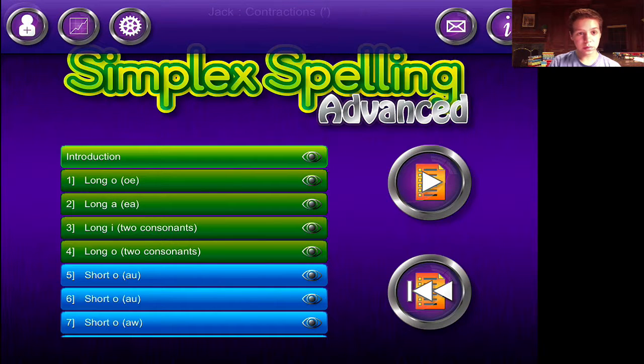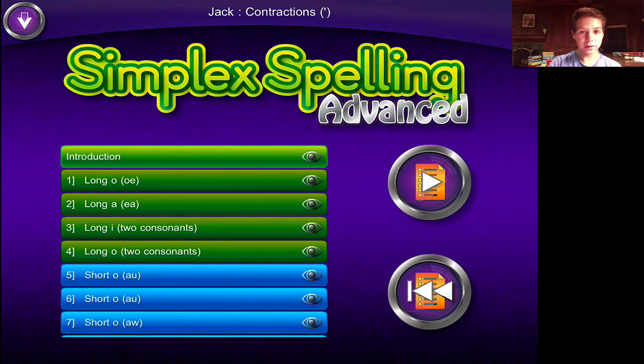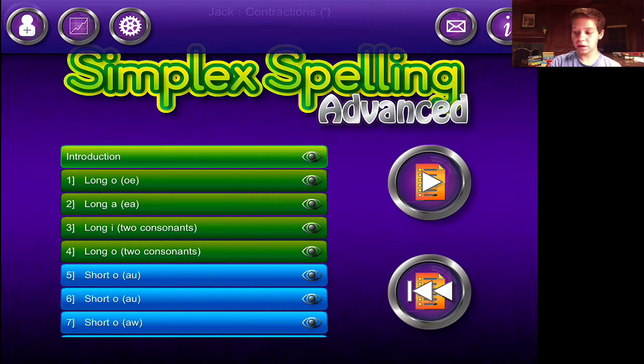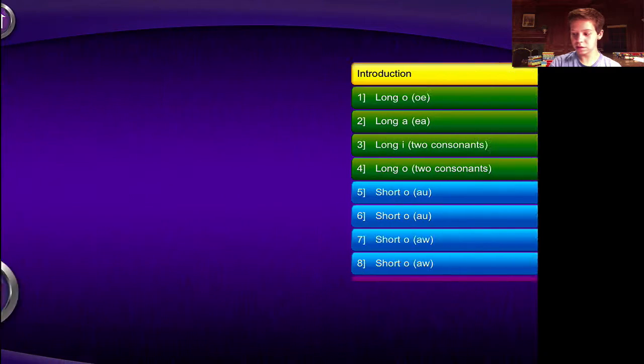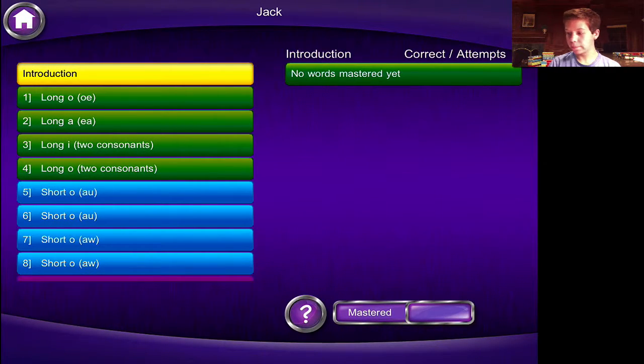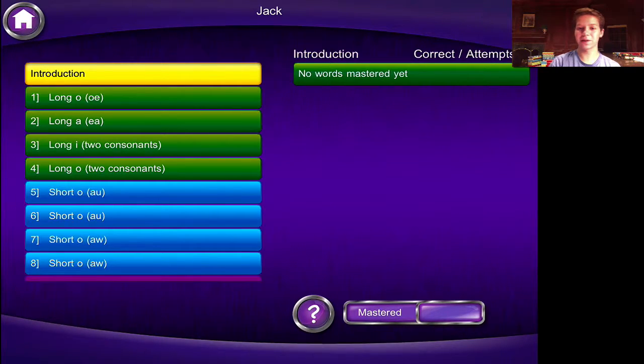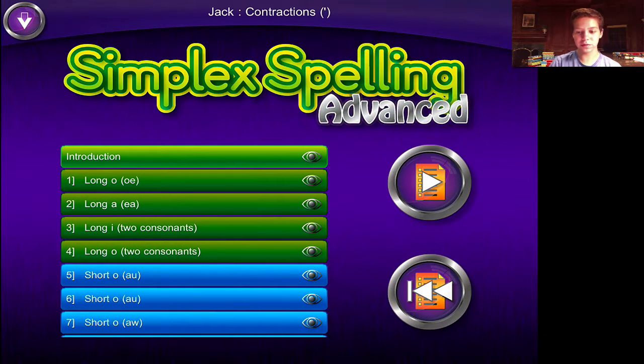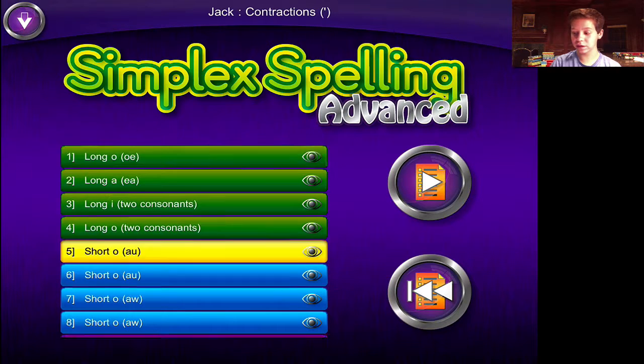And you can also see progress that kids have made, as well as make new users. If you look at the top here, you can see that I'm in the user Jack, but you can have multiple users on Simplex Spelling Advanced on the same device. And you can look at my progress here. I haven't mastered anything yet because I've just been looking around the app, but your child will master things if they go through and do the exercises.